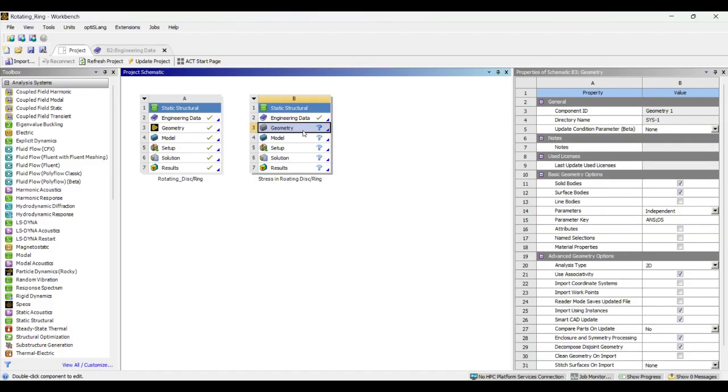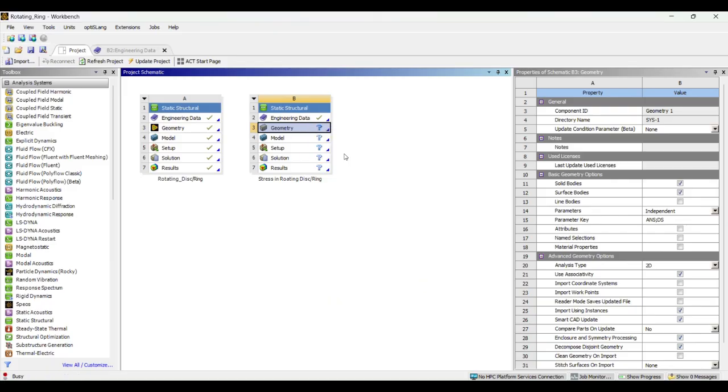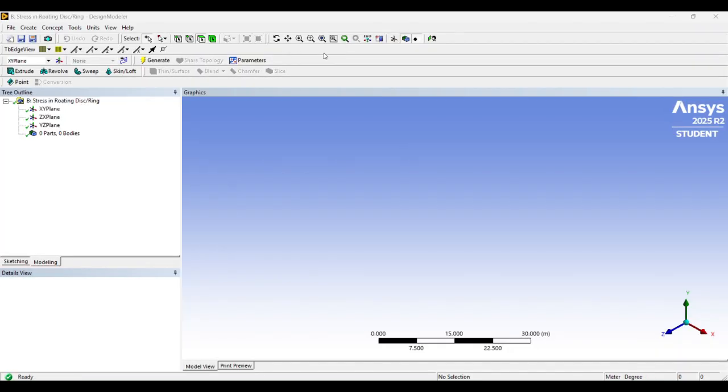And now we need to model our geometry. So I'm going to left click on geometry and then right click. And I prefer using Design Modeler. Again, these options are ANSYS's version of their CAD software that's tied to the ANSYS suite of tools. So I'm going to left click on Design Modeler, and you'll see here the CAD window shows up.